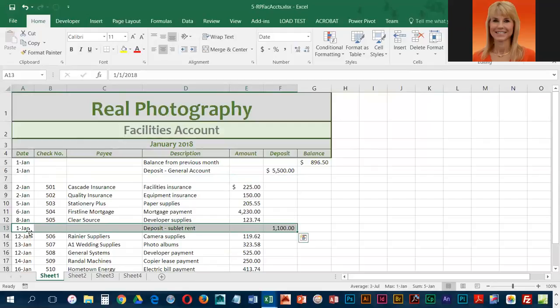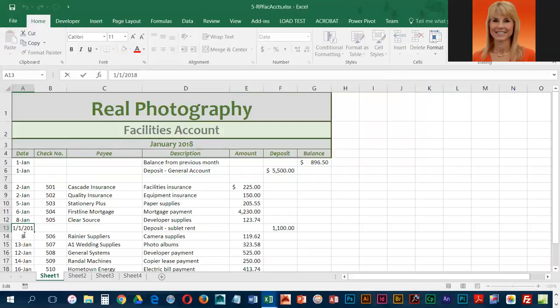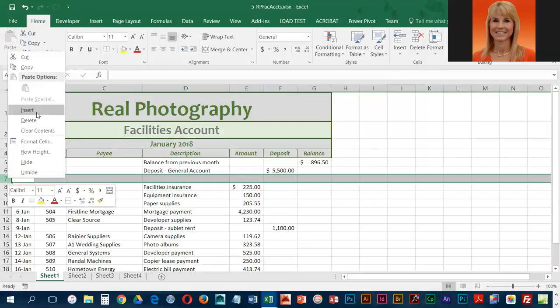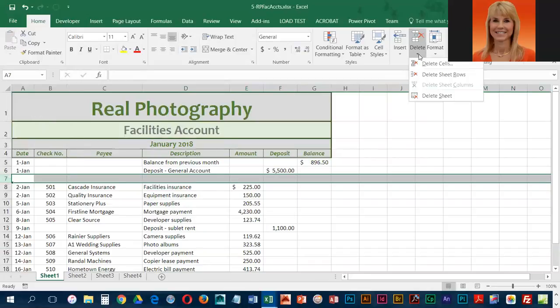And then we are going to change January 1st to January 9th. I'm just going to double click in this cell, and that'll allow me to edit and change the 1 to a 9 and press enter. Then I'm going to come up to row 7, and I'm going to delete the row. So I'm just going to click on the number 7, and normally what I do is just right click and delete. You can also come up here and select the delete menu and tell it to delete the sheet row.